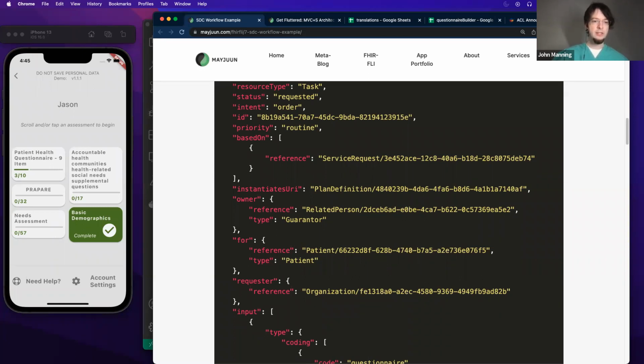So in the task, the owner is the person that is actually filling the stuff out, and the FOR is the person to whom this information is directly related. So you can be the owner and also FOR at the same time. So there's an association with some identifier that identifies the person completing the task as owner. Yes, that's correct.